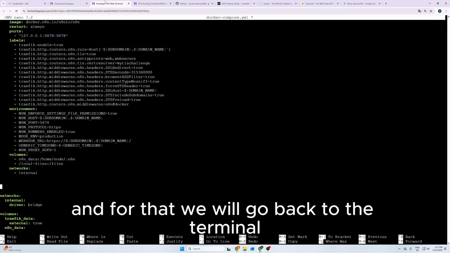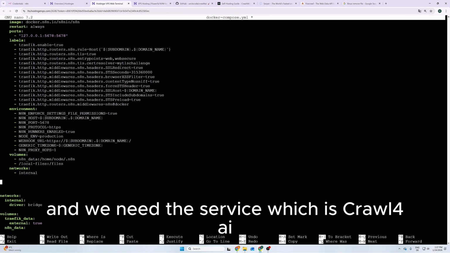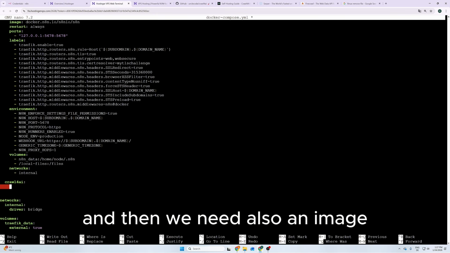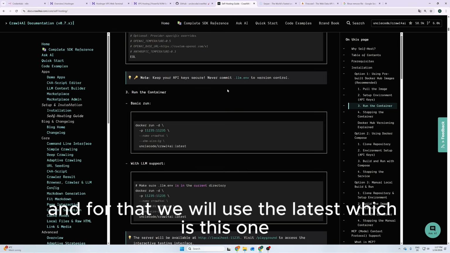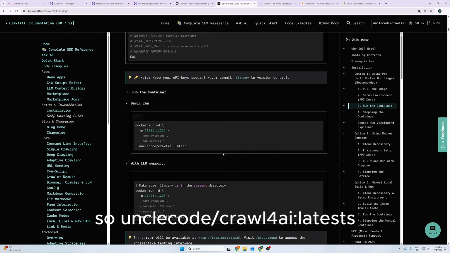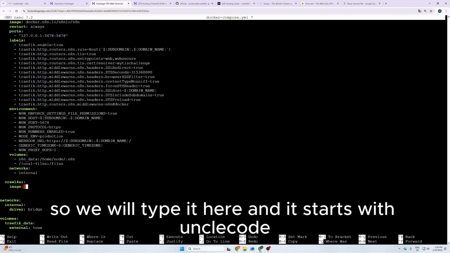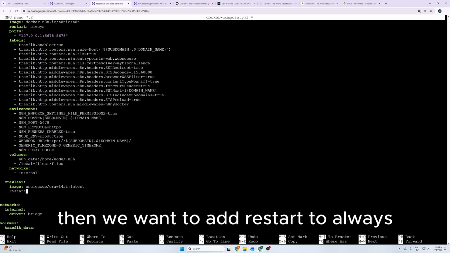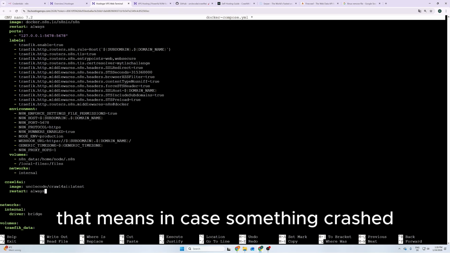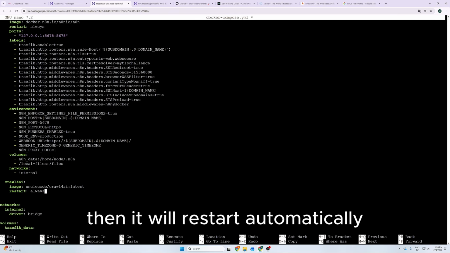For that, we will go back to the terminal and we need the service, which is Crawl4AI. So that's the name of the service. Then we also need image. For that, we will use the latest, which is this one: unclecode/crawl4ai:latest. So we will type it here, and it starts with unclecode, that's correct. Then we want to add restart: always. That means in case something crashes, it will restart automatically.